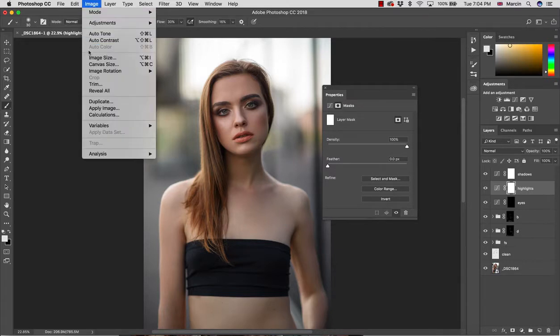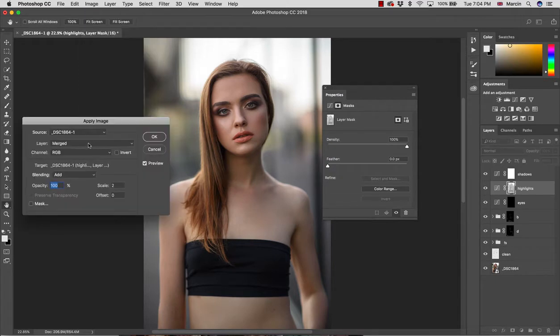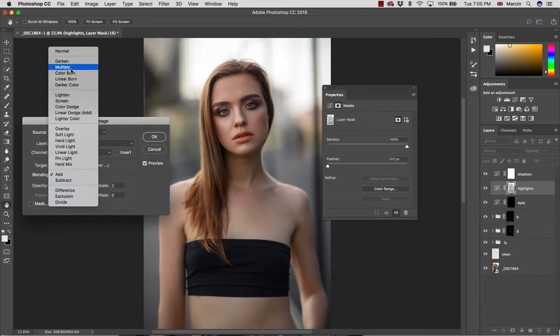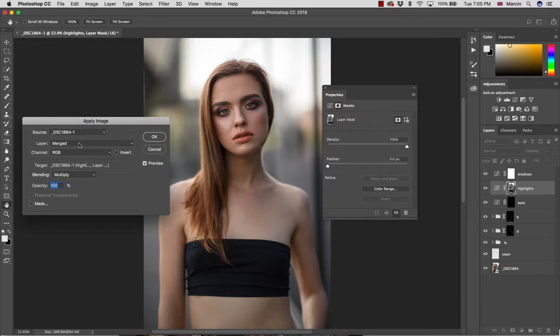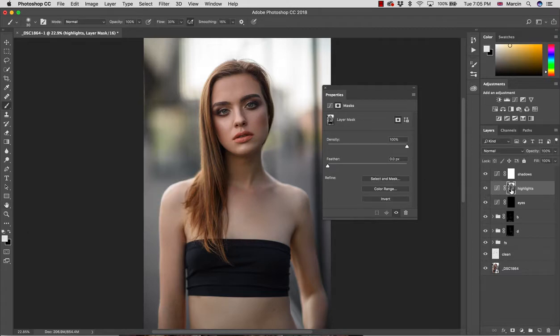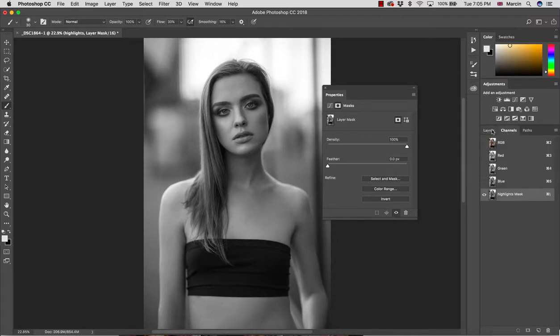So the best method for this would probably be Image, Apply Image, and then try to apply the highlights. Of course, the blending we need to change to multiply as it was, or normal, and the layer must be merged. After this, you will have an exact definition of the lines on your image, and everywhere it's white is the lights, everywhere it's dark is the shadows. So we can easily say there's much more lights than shadows, which is quite challenging, but we might be able to do something with it.